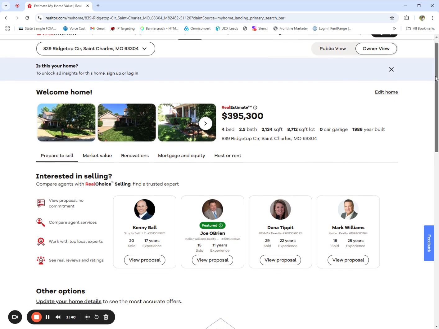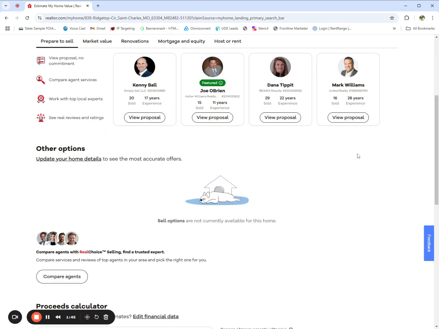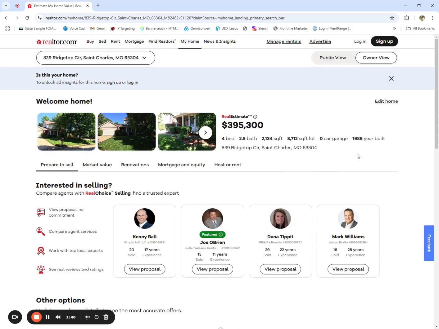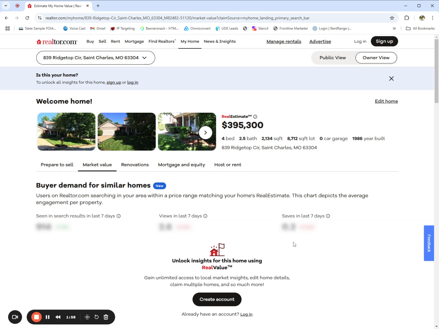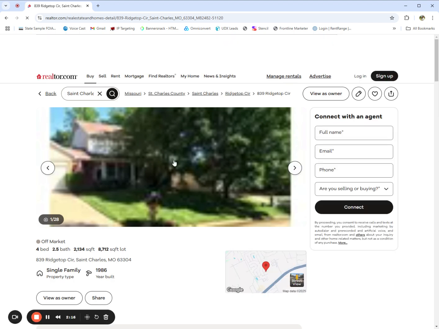Now, if we scroll down here and poke around a little bit, we can very quickly see that they hide quite a bit of the information. They want you to create an account, so you'll give them your contact information so they can reach out, contact you, sell your data, etc. So if we take this little toggle at the top here and flick it over to public view, we can get some more information.